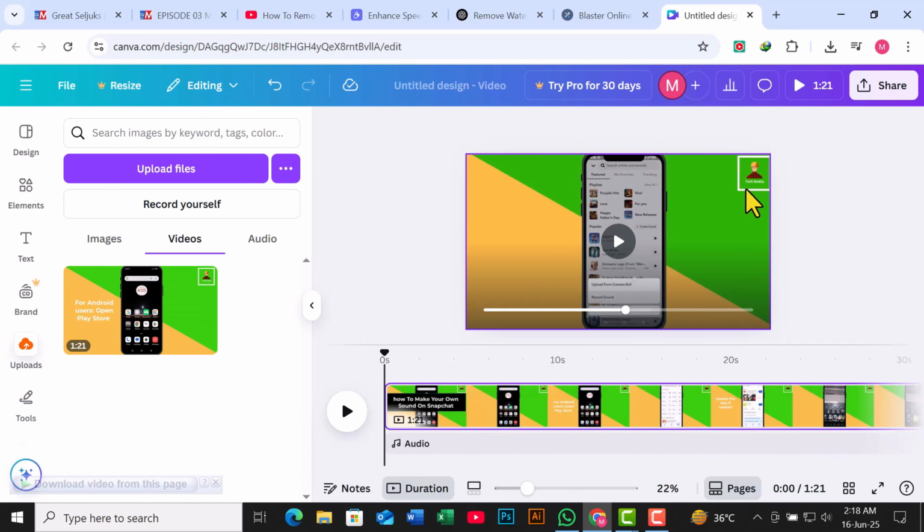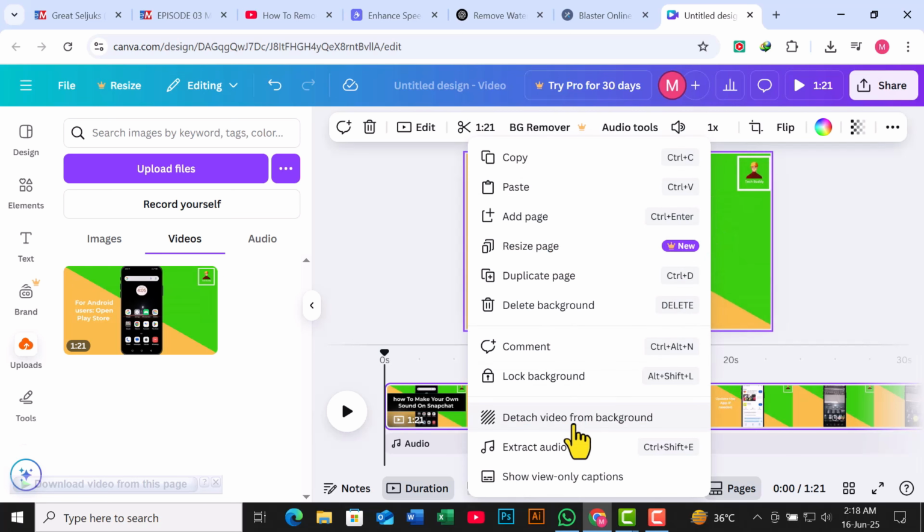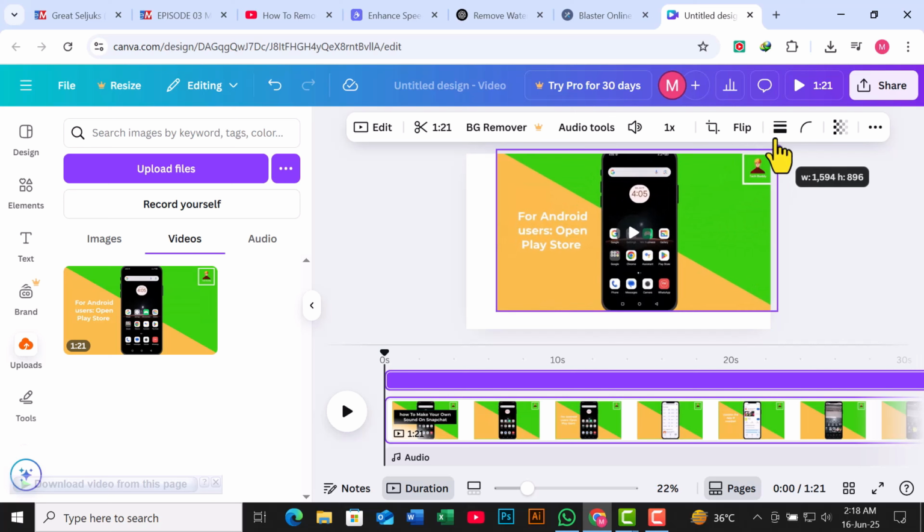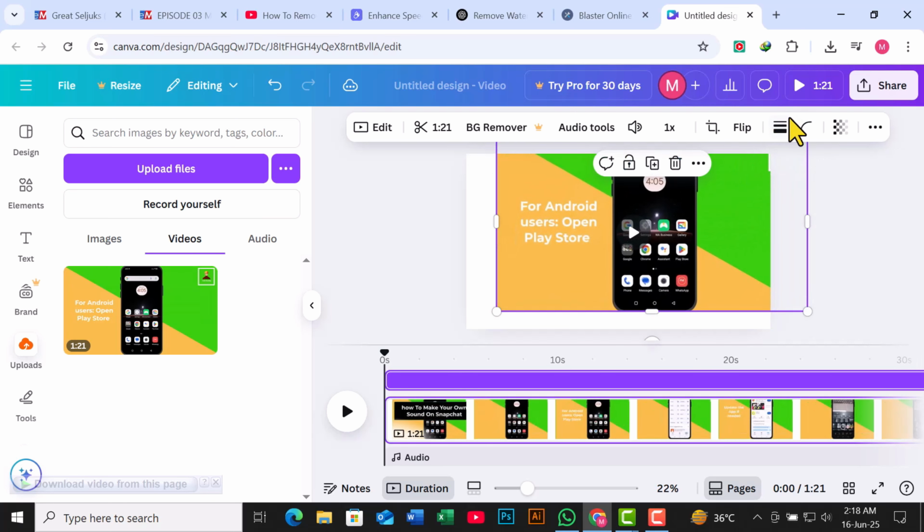The first method is by clicking on the video. Then if you right-click and select Detach Video from Background, you can simply crop it to cut the watermark out. So that's one way you can go about removing a watermark.